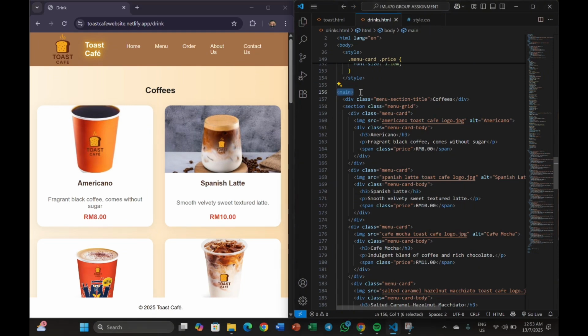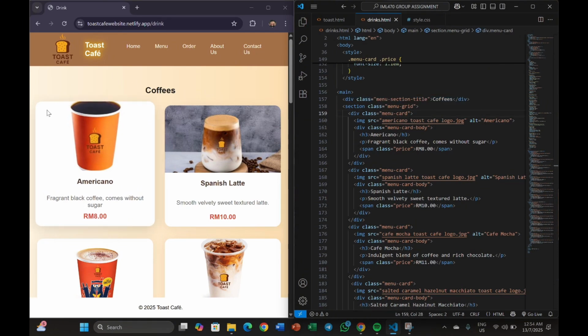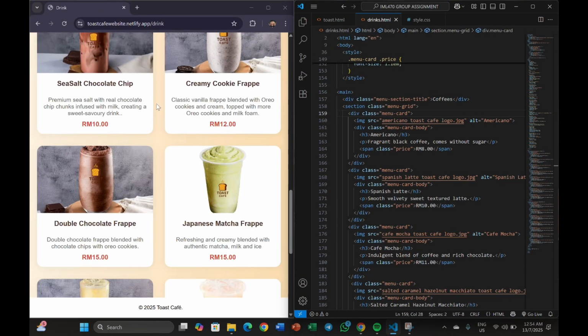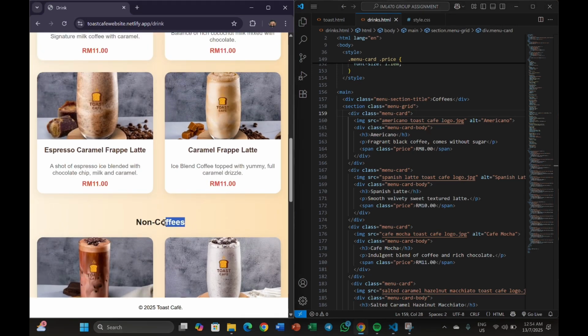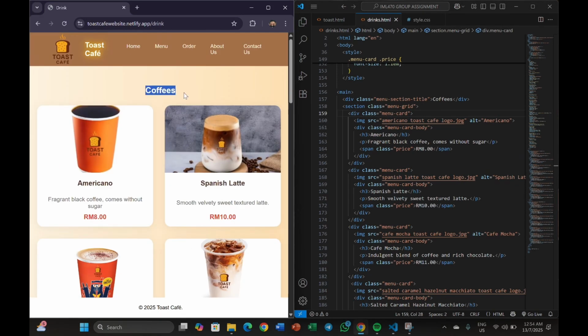As you can see over here, I'm highlighting it, and it has a simple title using a div with the class menu-section-title, titled Coffees here, because we want to separate non-coffee beverages and coffee beverages. As you can see here, here is the non-coffees and this is the coffees.